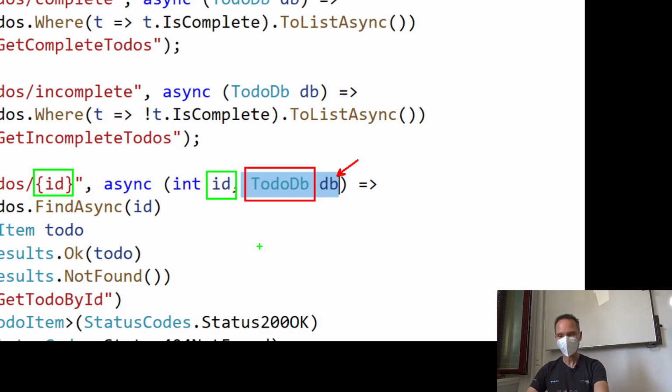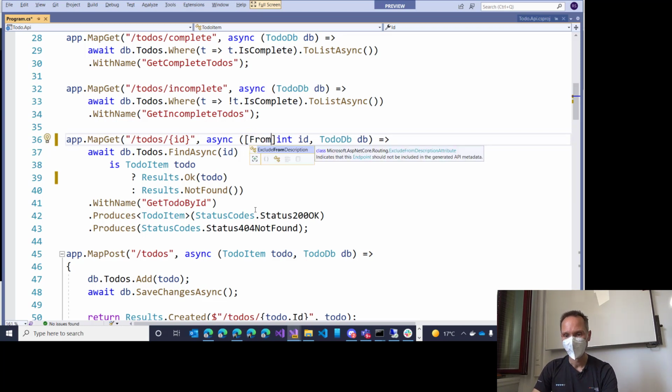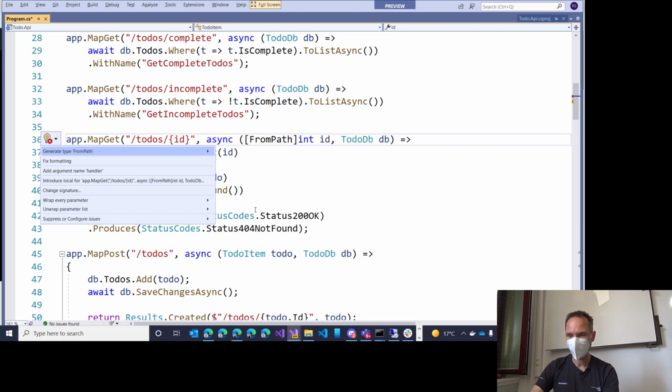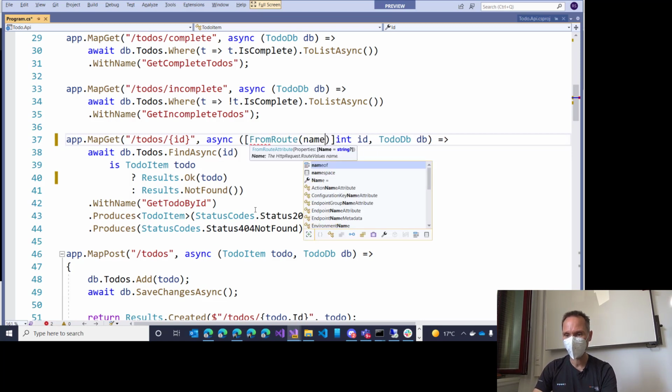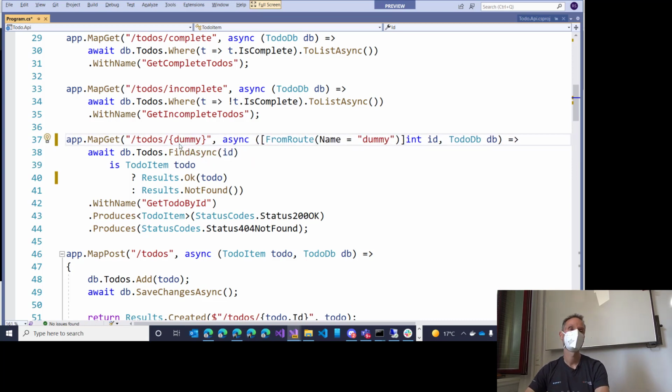Understood? Yes. Good. Question? Can it have a different name than the route variable? Yes, it is possible. What you can do is you can say FromPath, I think it is. Let me see. FromRoute. Yes, you are right. Thank you. And here you can define a name. See that one? And then you can call this one dummy. Okay? Is this what you wanted to know? Yes. Yeah, you're right. You can do that.